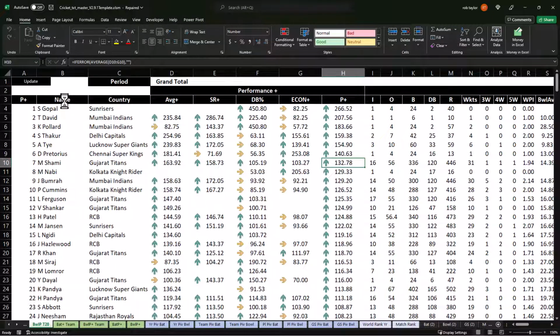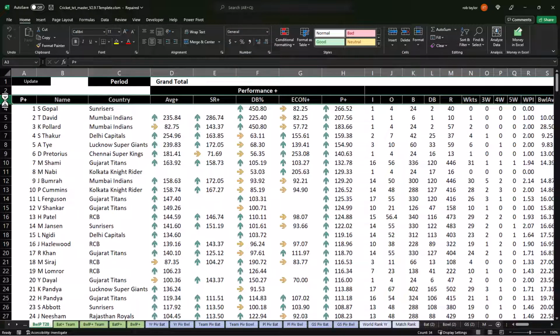If you want to look at any individual teams, this is what I do. I just click on line D and then press Alt, hold down Alt and press DFF.